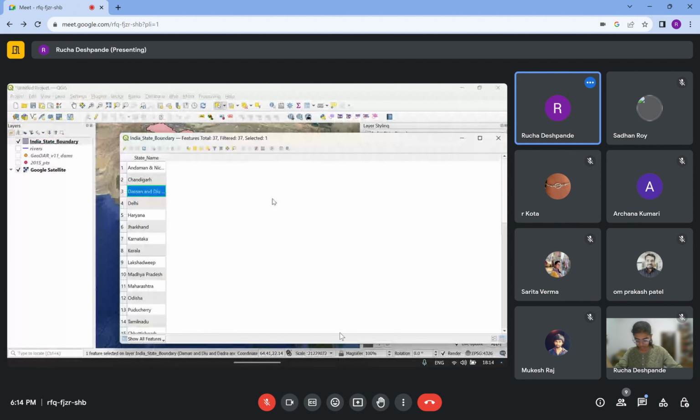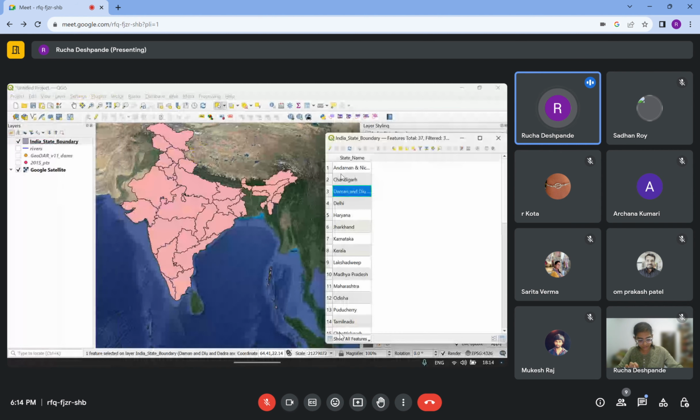So here, if I select Andaman and Nicobar in the attribute table, then here in the map also it will get selected. If I select Kerala, it will get selected in the map, and so on.